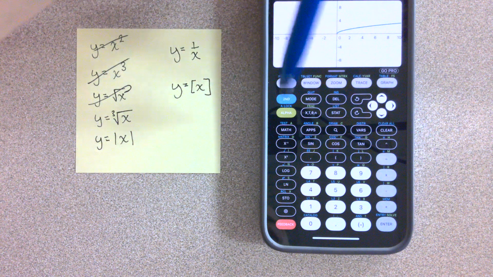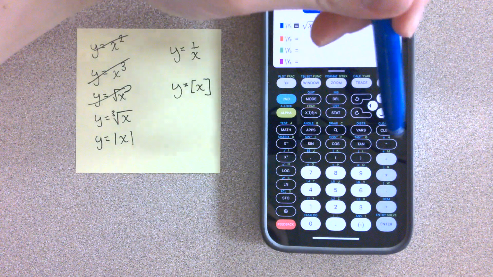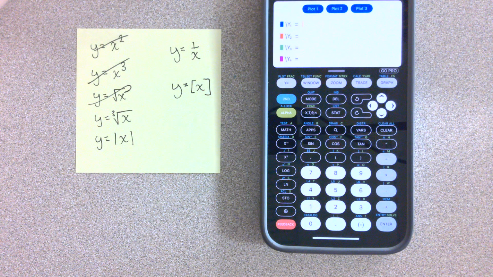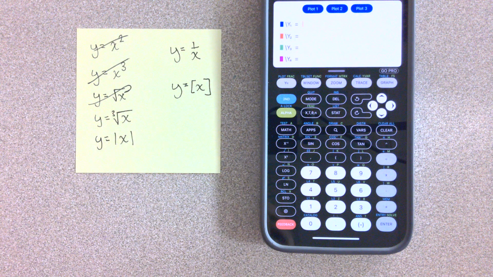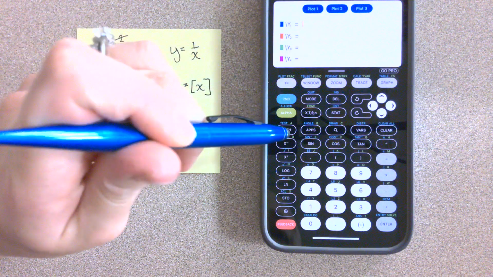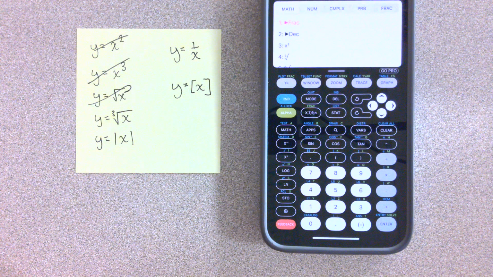Next, cube root. So I'm going to go to y equals, clear this out again. Now this one doesn't have a nice button you can just press to get into it. You're going to have to go find it. So there are some important buttons that have a lot of things under them. The math button is one of them. As you can see, there's a lot to look at here.